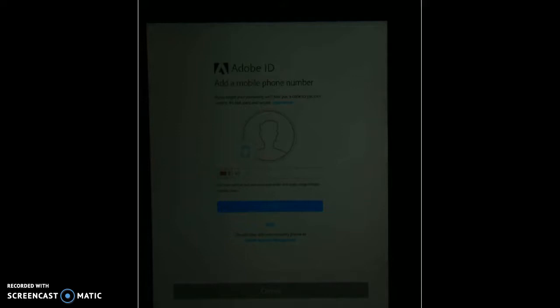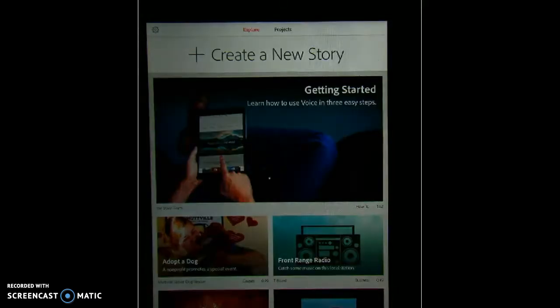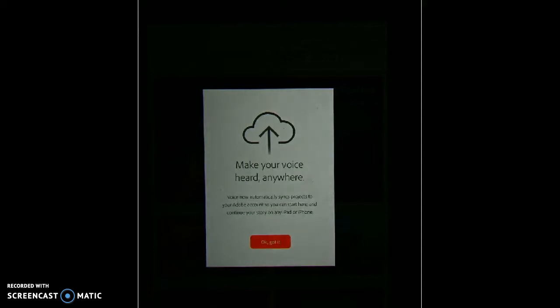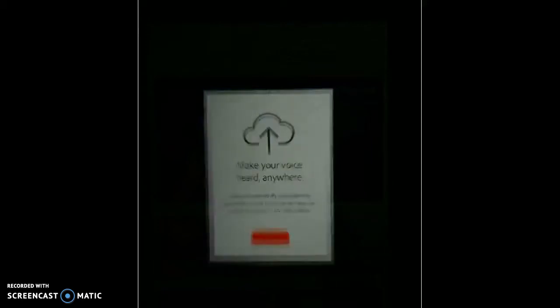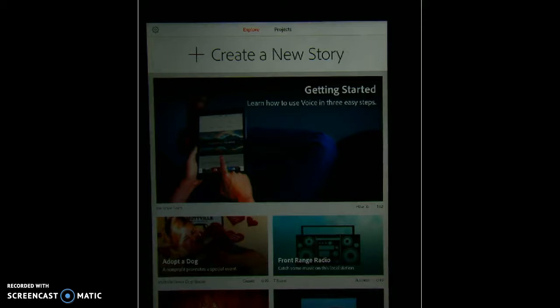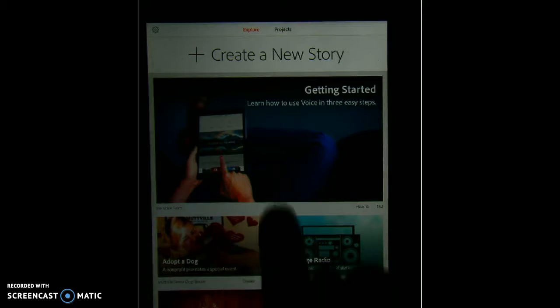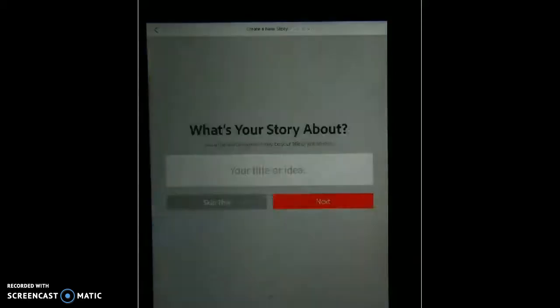It's going to ask you to add a phone number. You just click skip. We don't need to do that. And it says it's signing in. This is good. Click OK, got it. And we're going to create a new story. So we're just going to click the plus sign right here.